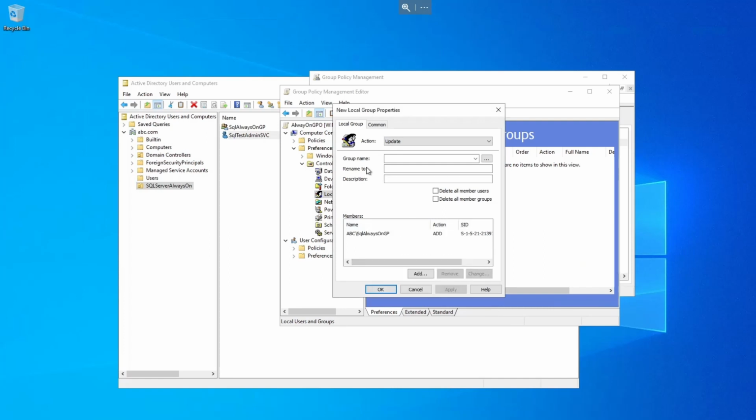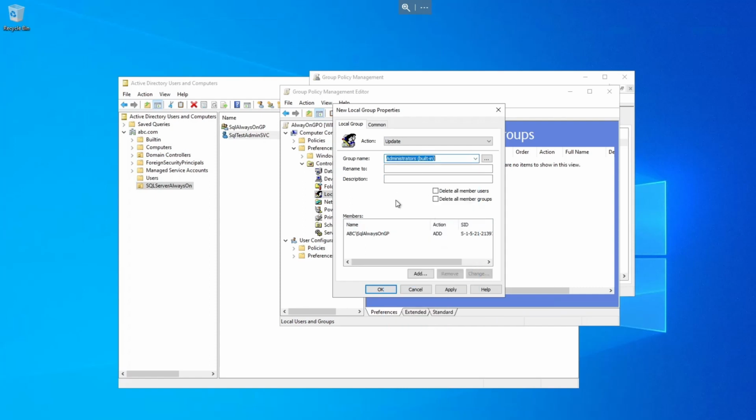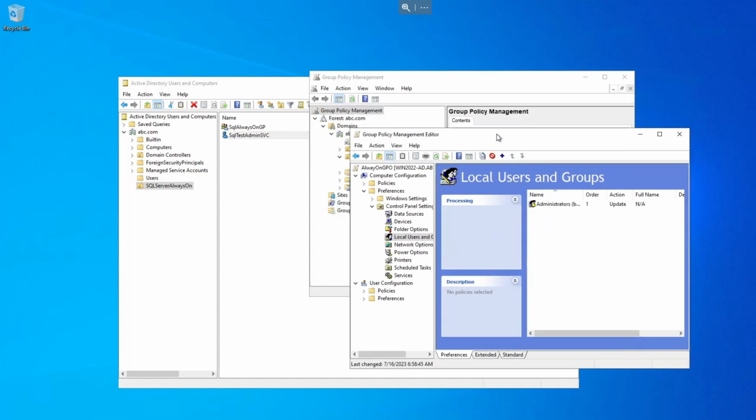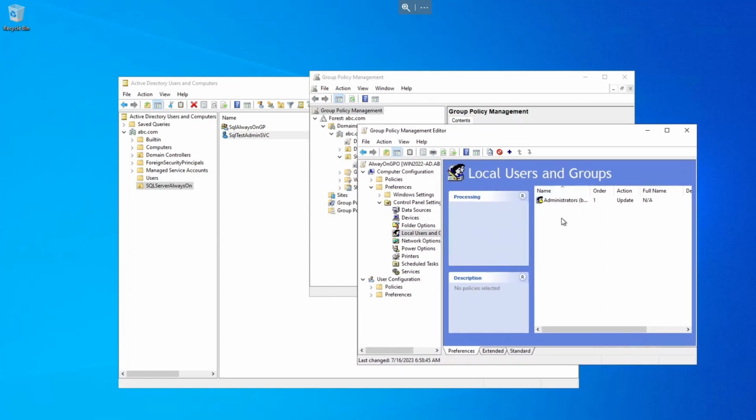The group name needs to be added. Yeah, sorry, I forgot to select the group that I want to add. This is going to be local administrator. Then apply that, click OK. That is how to add the new group to the local administrators. That means we want that group to have access on this domain.